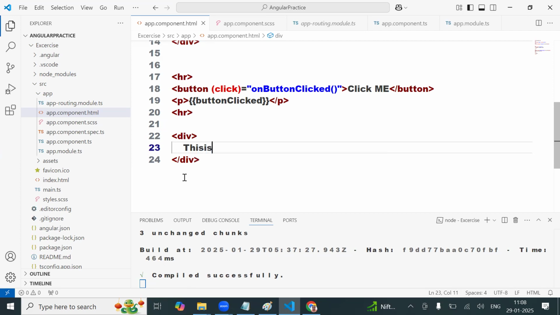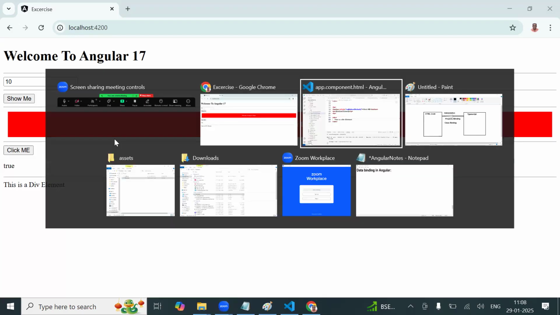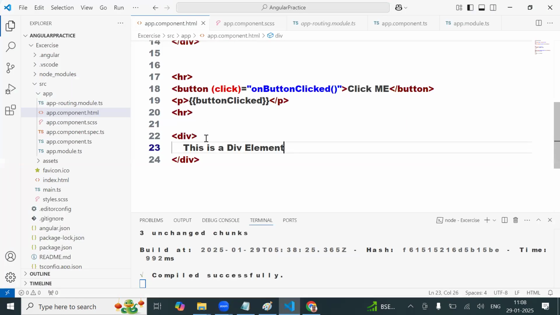This is a div project. This is a div element. Okay, now you see here, I had a div element. Say yes or no. Yes. Whenever I mouse over on this particular div, I want to make this border like this. This border should be applied. How to do that? Anyone can tell me how to do that?